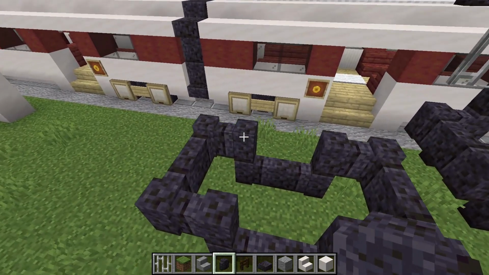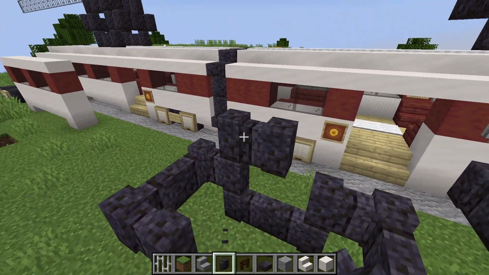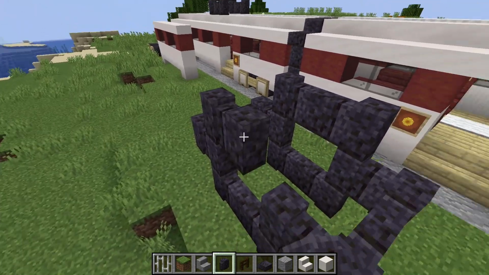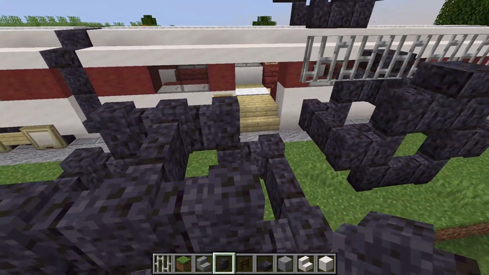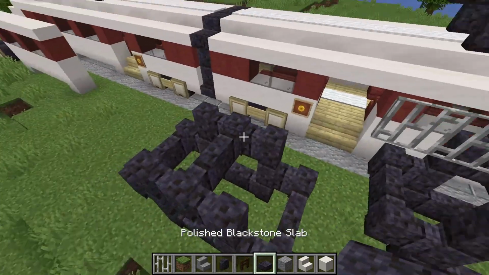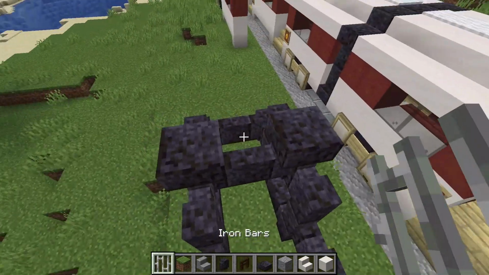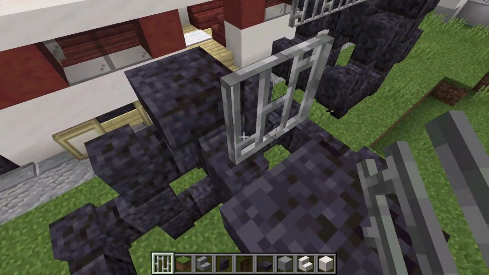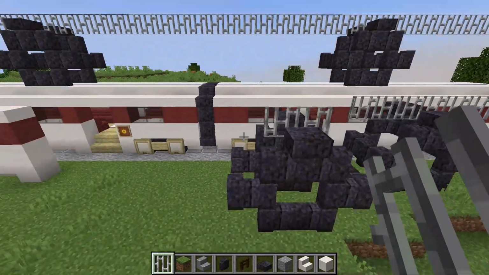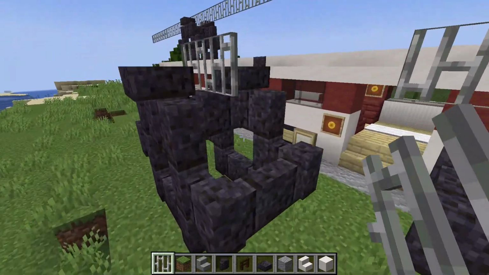Now we want to continue to the next, and we're going to do it like the bottom, but we're going to join here. Get 2 polished black stone slabs, like so, and then get some iron bars, and they'll go along like that. And that is basically the pantograph.